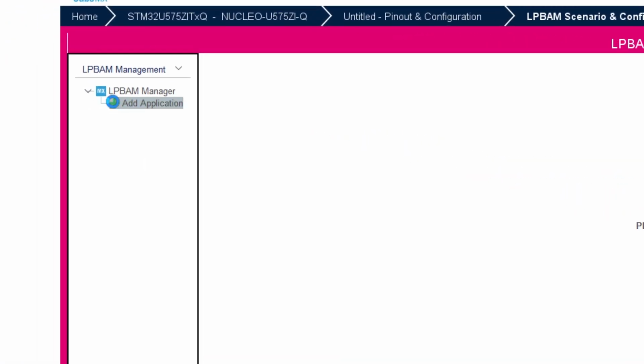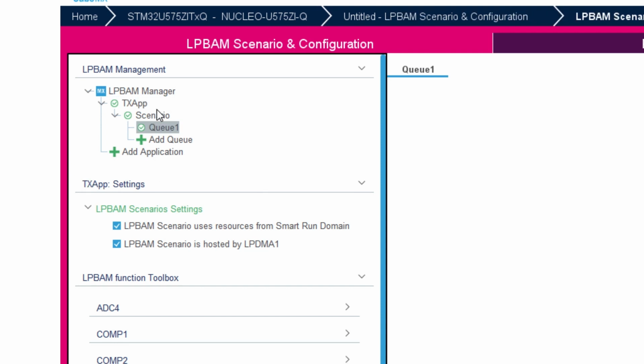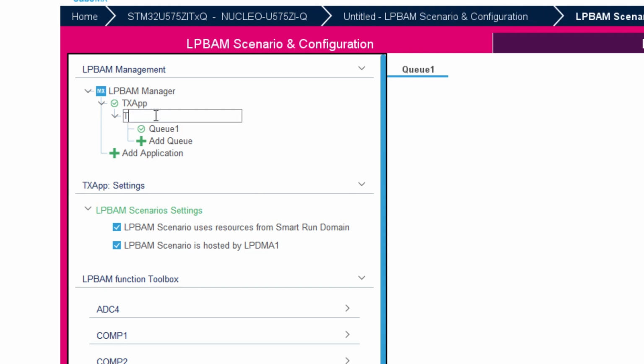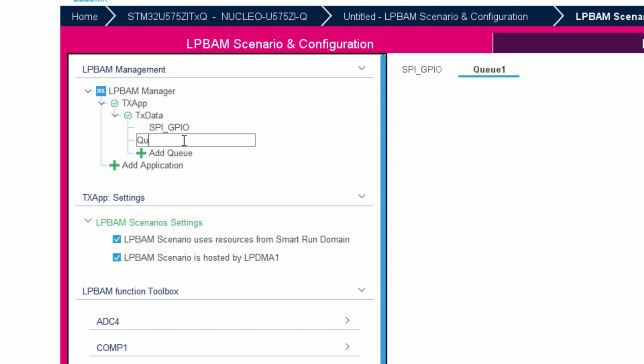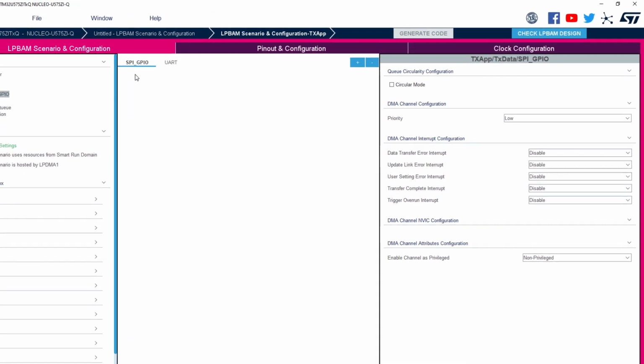Once we're here, we can add an application and name it TX App. Please name the scenario TX Data. And we'll want to go ahead and make our 2 queues, the first queue being our SPI and GPIO queue, and the second queue being our UART queue. Now with our 2 queues set up, we'll want to go ahead and configure them.